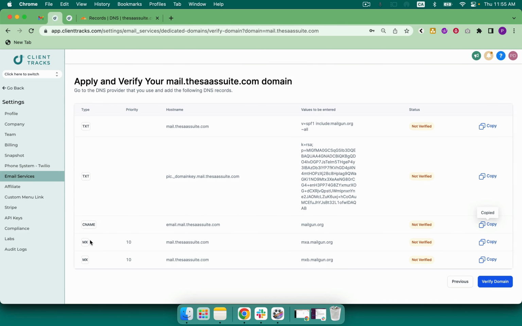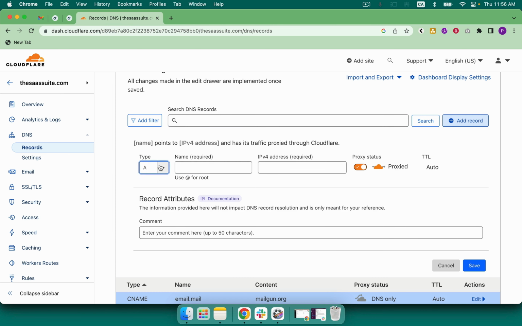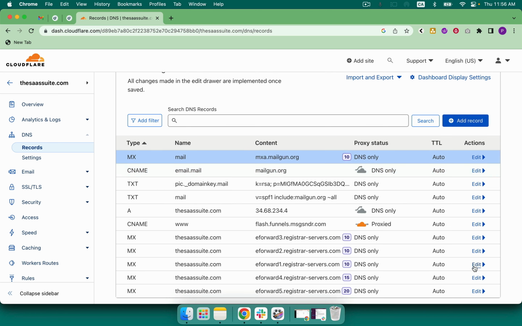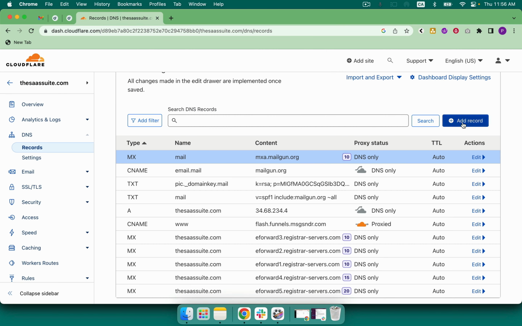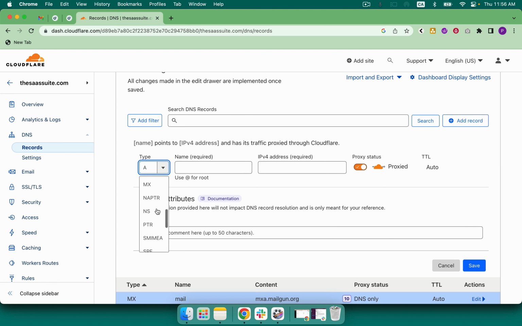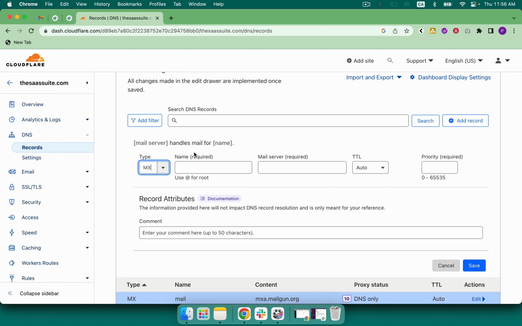Next, I need 2 MX records. The first one is MXA, and it is a priority 10. So we're going to come back. We're going to choose MX. We're going to go mail. We're going to paste this in, and I'm going to type 10. I'm going to click save, and I'm going to do it one more time. This is MXB, just in case this highway is full. It's going to give us another route for our mail. And we're going to do mail, type that, paste it in, type 10, and we're going to click save.